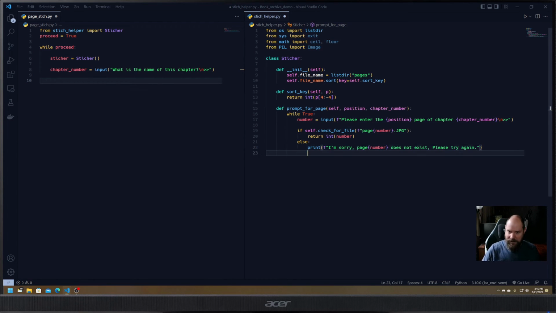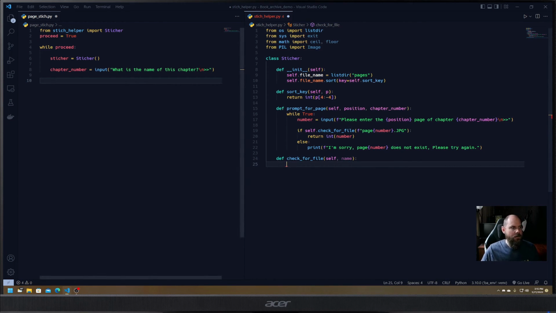So, but now we need something that's going to check for the file, right? So we're going to say check. This is the one we need to build now. Check for file. All right, check for file is going to take self, as these always do, and name. Check for file. This one's going to be pretty easy.